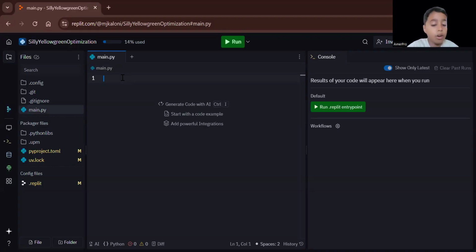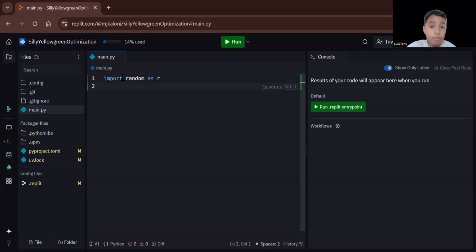So first we import random as R. Next, we're trying to make a function with this. So define lucky number. We'll just say that for now. Next, we're going to create the even random number.